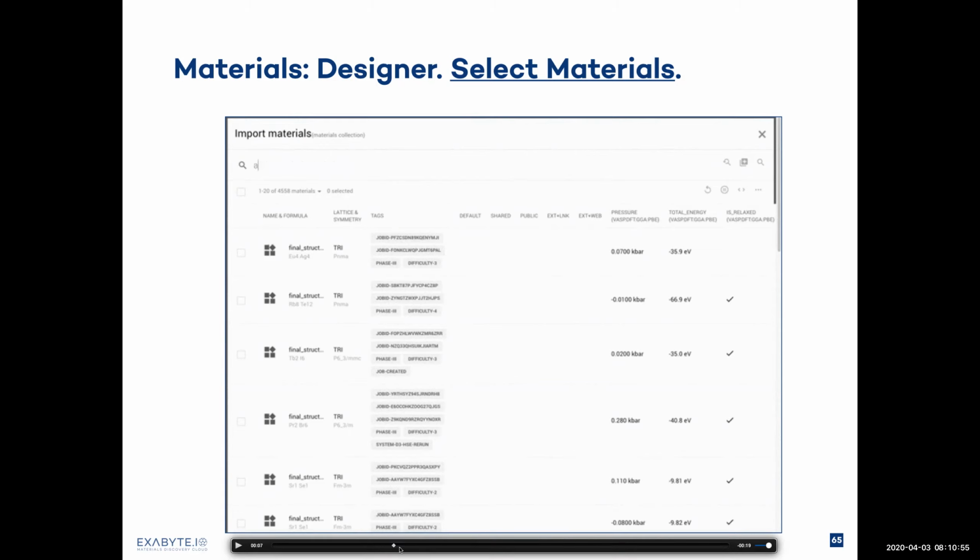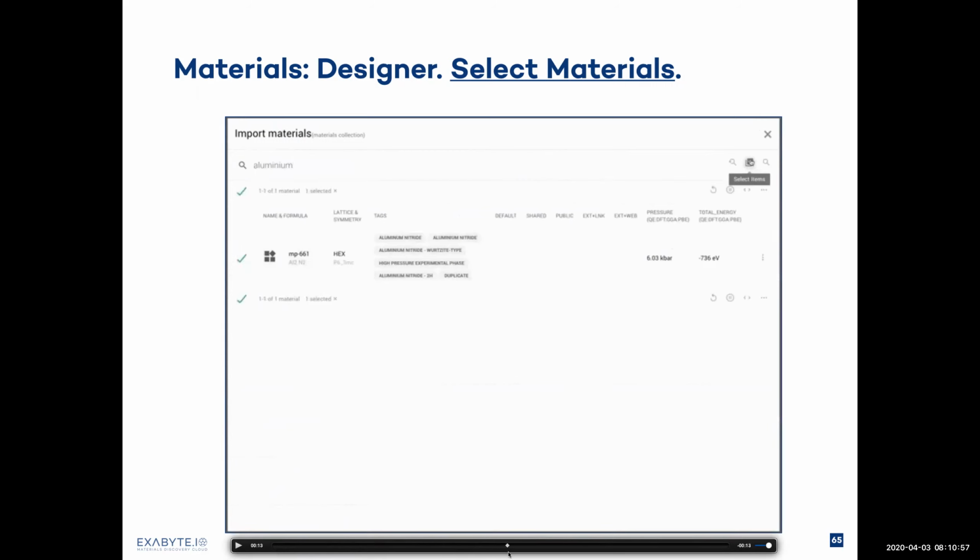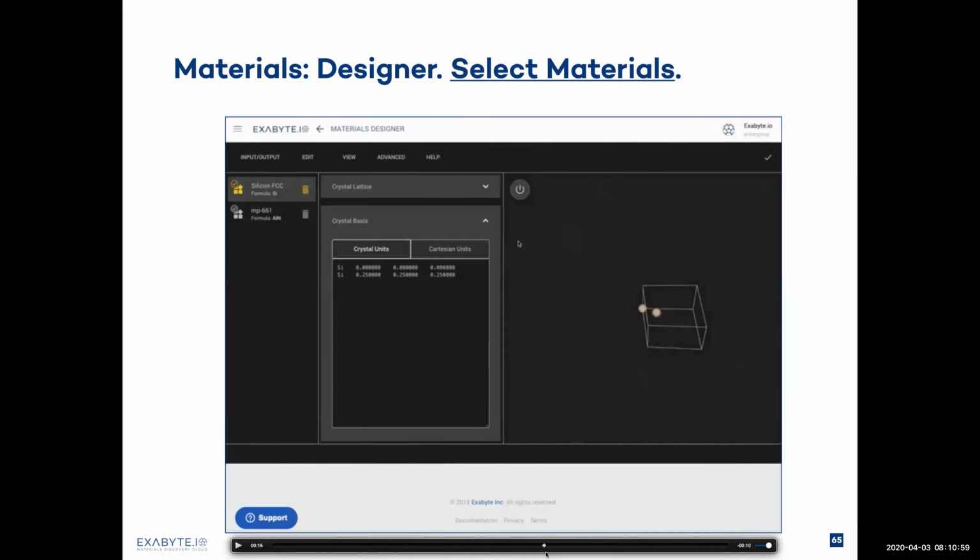And then we can select it, search for the exact material, and select it to make it available inside the materials designer session. By default, we add the default material into the session. At least one material has to be there, so we add the default material by default. And we can remove it by clicking on the remove button here. And that's how we focus on this newly imported material structures.